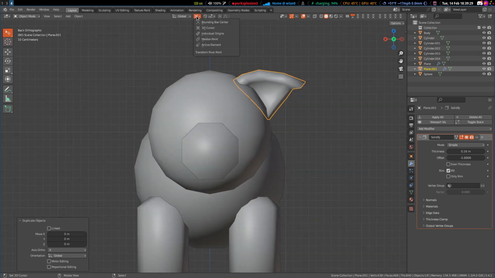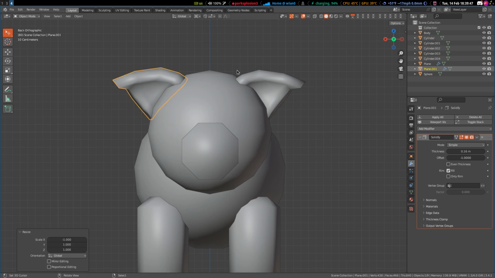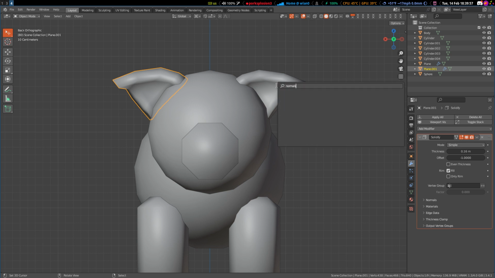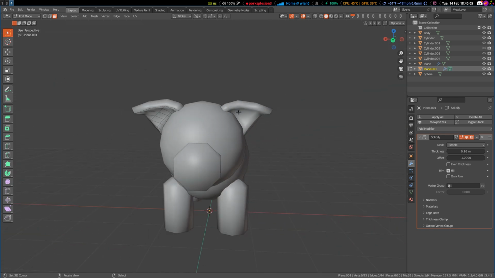Oh, I know. Control A. All. And then scale X -1. Bam. No. Alt N. Normals. Recalculate. Maybe I don't have to because it's got the modifier. Nice.